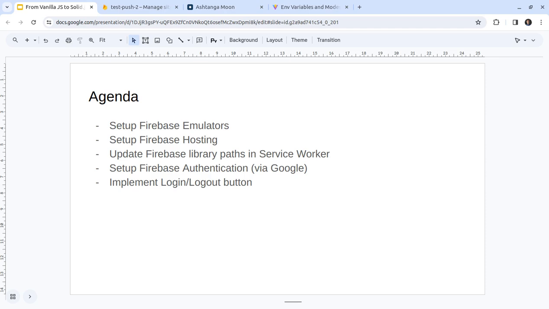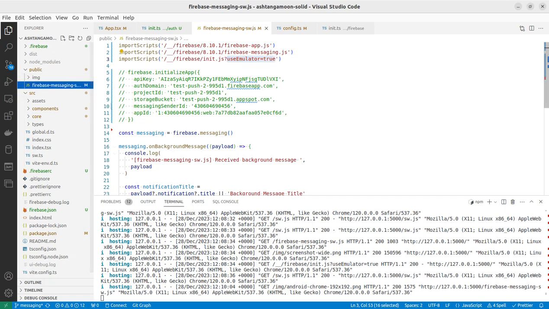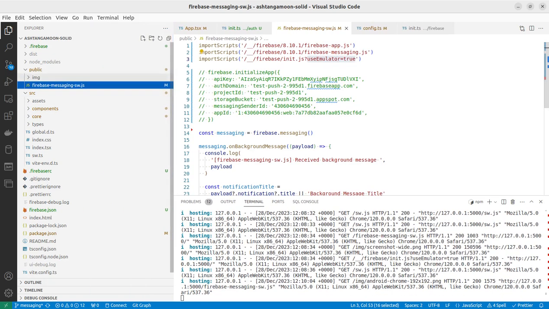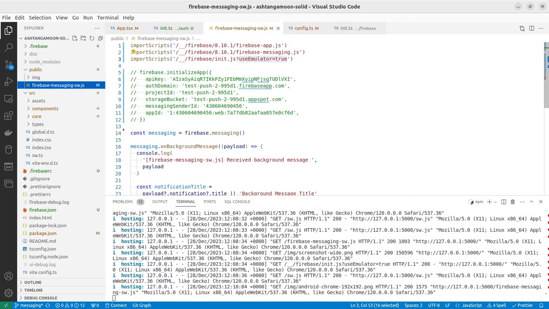I updated Firebase library paths in my service worker. I planned it actually for this particular video because it's important for me. It actually saves some time for me for supplying environment variables to this particular service worker file, and it's not a straightforward thing to do because this service worker file is a JS file, as you see, and it's already located in the public folder, and we actually don't build it. We supply it ready to use.